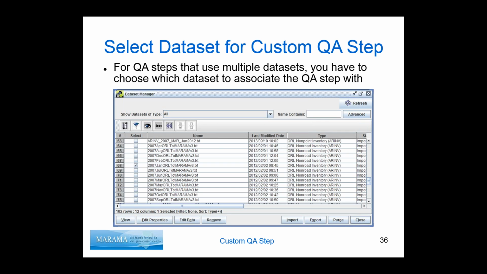So when we're setting up these comparison data sets, this comparison QA step, one of the first things we have to do is know which data set we want to use. We have to associate a QA step with the data set. This was really easy when we were doing a summary of an inventory, because of course the QA step is going to go along with the inventory.